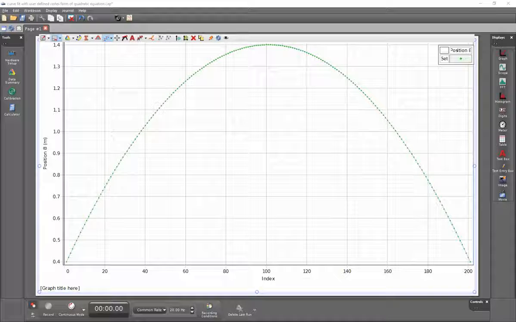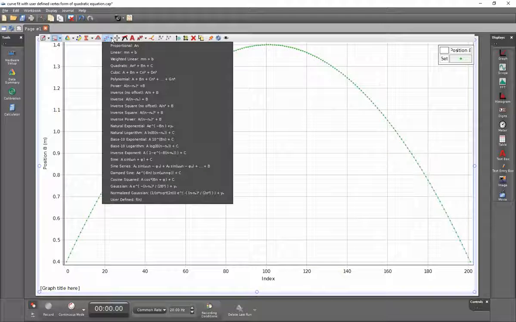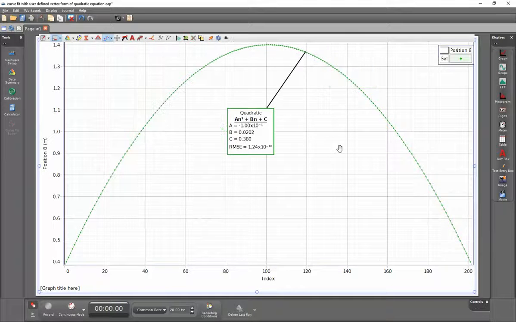This is a video showing how to use the curve fits within PASCO Capstone. So I've previously collected some data that has a parabola here. So I'm going to go to the curve fits menu up above, select the right-hand downward arrow, and go down and select quadratic. Since this data represents a parabola already, you can see that we've got a very good curve fit for this data.